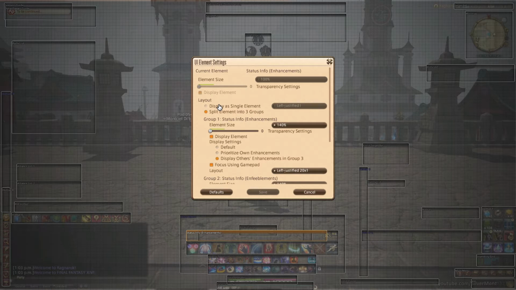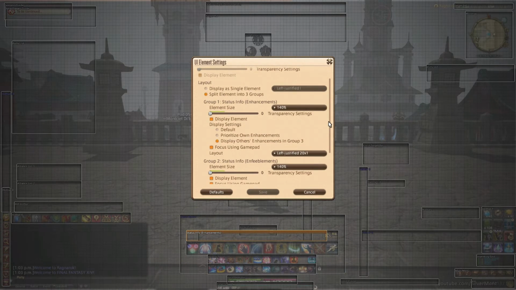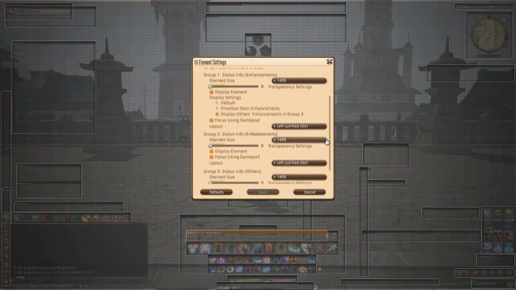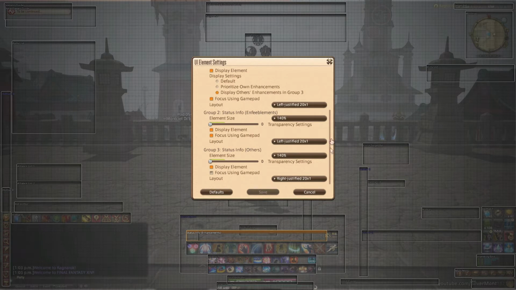And you'll notice on certain things, such as buffs, status info enhancements in the gearbox, you can split elements. Now that's really handy. That's why I have self buffs on the left and other buffs on the right, just so I can keep track of what's my buff and what's a buff someone else has cast on me. If you play around with it, you'll see there's a lot of depth and interesting things you can do here.